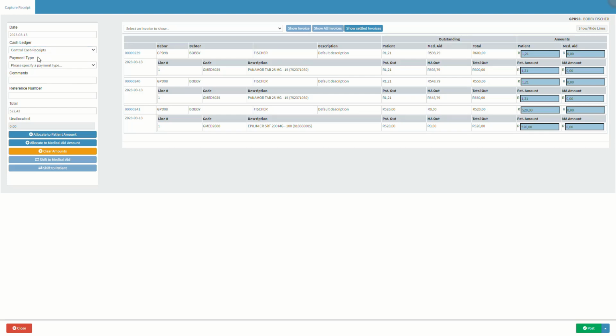Payment type is the method by which the payment has been received. Click on the Payment Type drop-down menu and select the applicable option from the list. Comments are any additional information that relates to the payment or receipt. Click on the Comments field, which is a free text field, and complete the applicable comments.